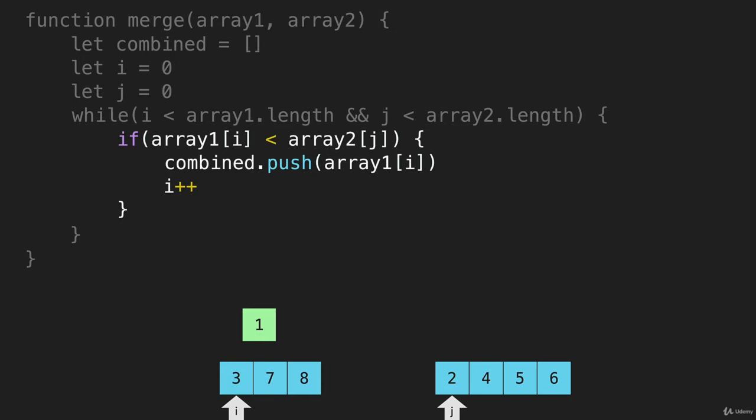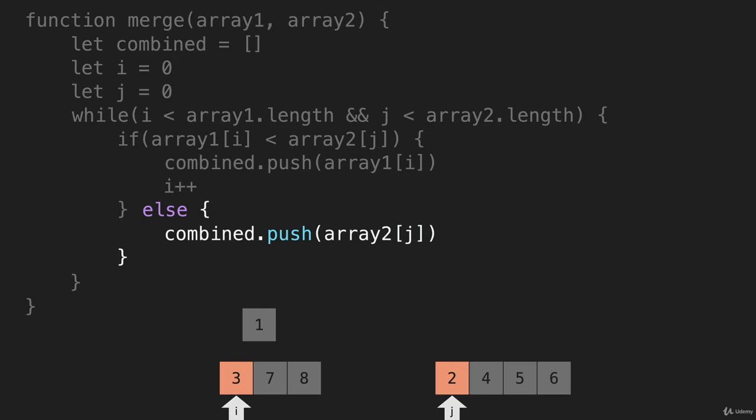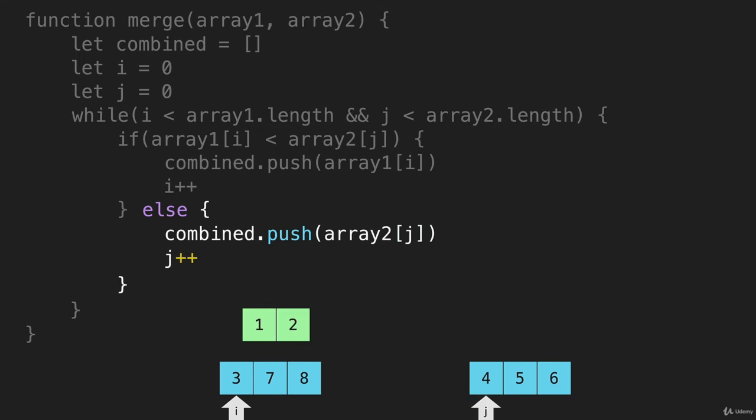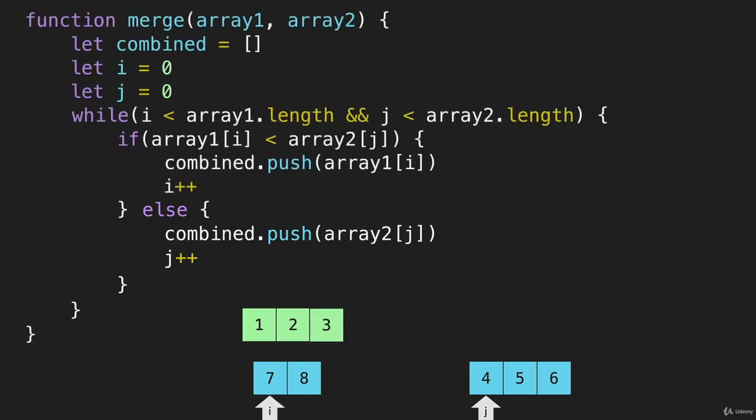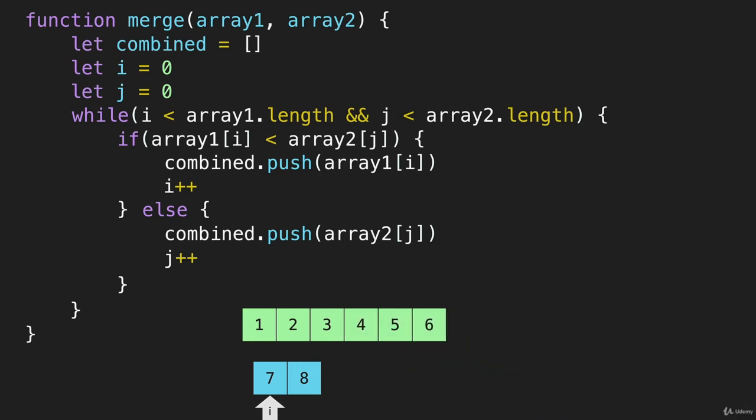So when we look at i and j again, j this time is less than i. So for that, we're going to say else, and then we're going to push that item into the new array, like that. And we also need to increase j by 1, which will move that arrow over 1. So we can run through this code and add that item and the next item from j and that one and that one. And now one of the arrays is empty, which is going to break us out of this while loop.